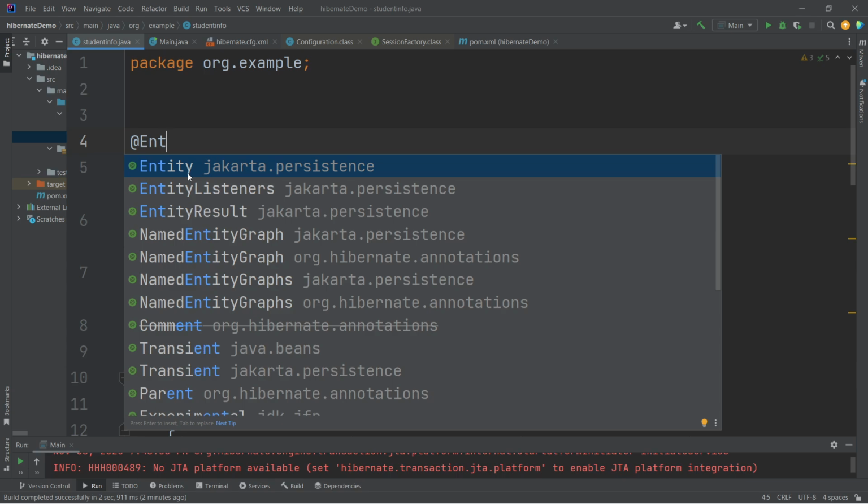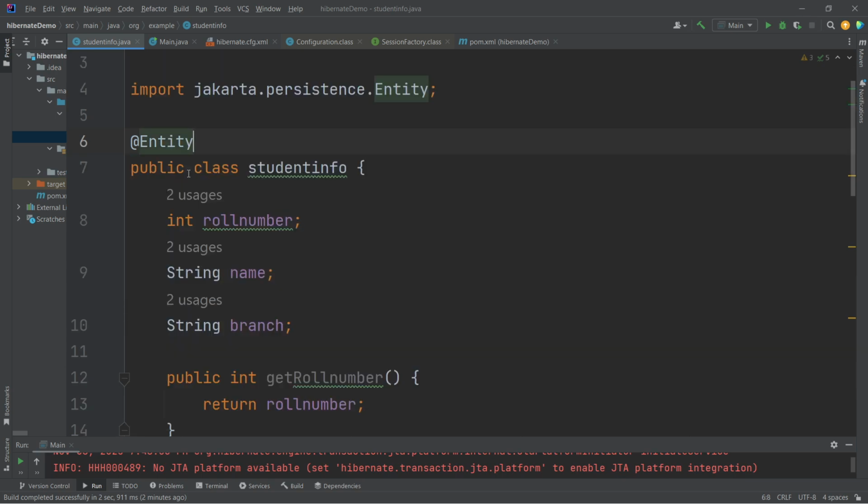You have to define this class as an entity. Whenever we want any data to be stored into the database, we want it to be an entity. If it is not an entity, it will not work. So we have to go here, just write @Entity, and it should work now.